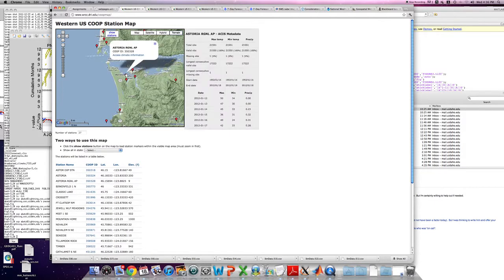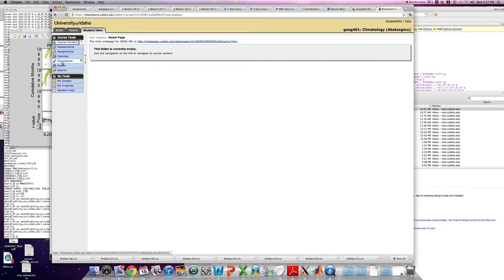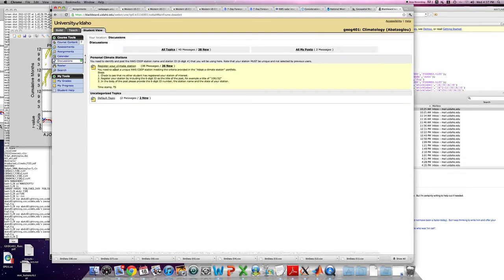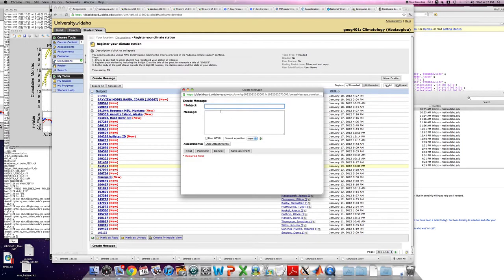Okay, and what we want to actually pick out is the 6-digit co-op ID. And that is shown right here by the number 350328. Okay, we can record that number. That's what we actually want to be posting to Blackboard. So once we have that, we can go to Blackboard and go to the discussions link under Course Tools on the left-hand panel, and we can click on Register Your Climate Station. Click on that, and we want to create a new message, basically claiming to the world that that station is ours. Okay, so go to Create Message.